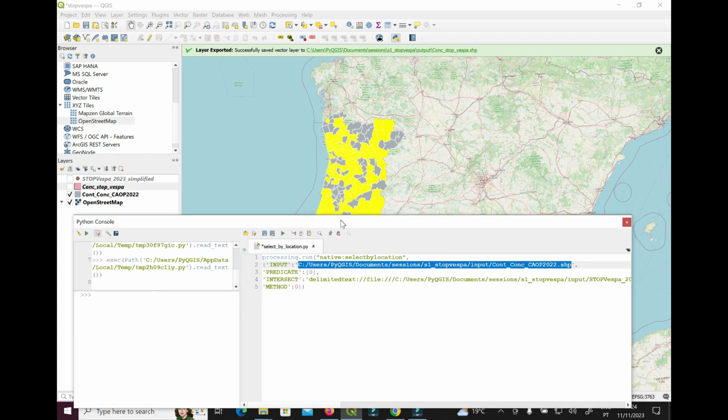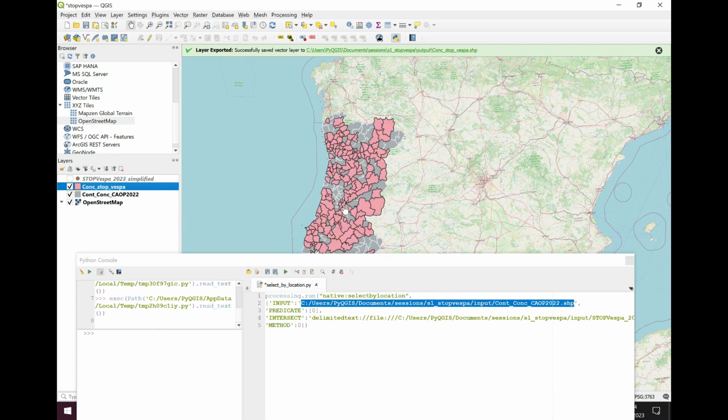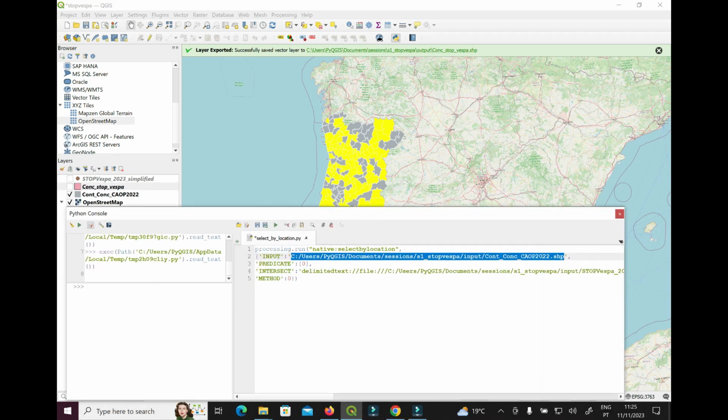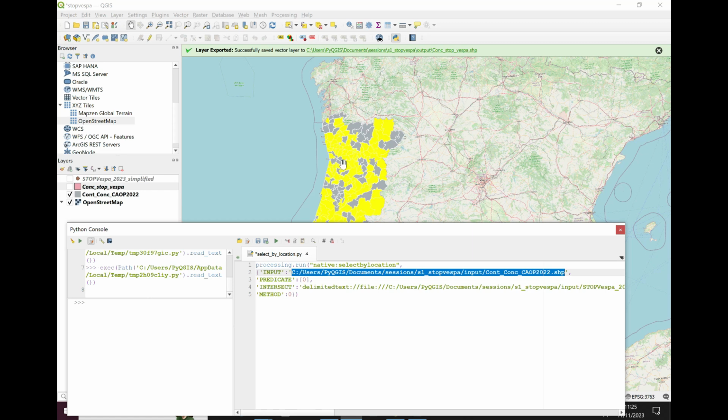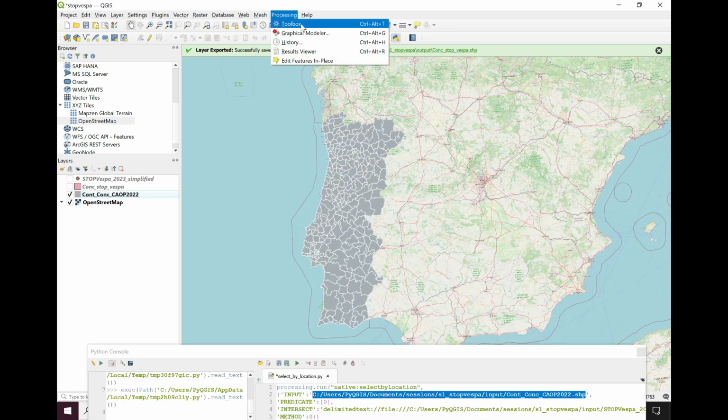So you could think, well, but I don't want just a selection. I want to do it like we did before, where I create an output file. So how can we do that? One possibility we'll see later is just to use the selected features in this layer that we just created with this piece of code, and then save them as a new data set. The other possibility, look for another function that does the selection by location and saves the result in a new file.